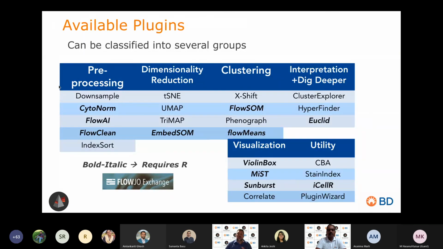These plugins come in all different shapes, sizes, and varieties, so classifying them into groups is kind of hard, but you can think of them as being useful for different levels in your analysis. Pre-processing plugins like CytoNorm do normalization across multiple runs to correct for batch effects. Very interesting plugin, also from Sofie Van Gassen's group. FlowAI and FlowClean are data cleanup. Dimensionality reduction algorithms create parameters and redistribute events that we can see in a single data space. Clustering algorithms create populations. There are various visualization plugins, and some special plugins for utilities like CBA and stain index.